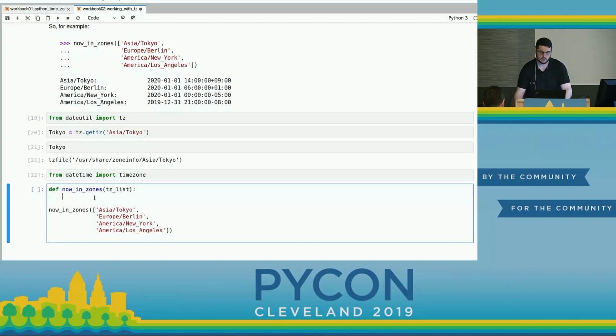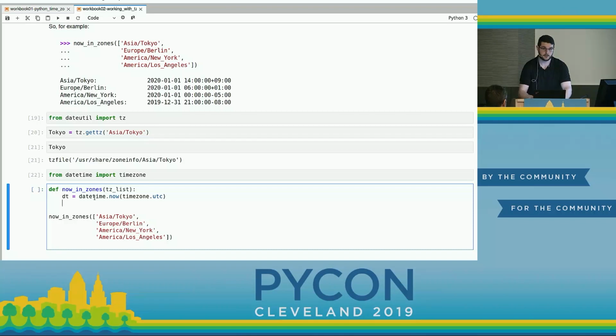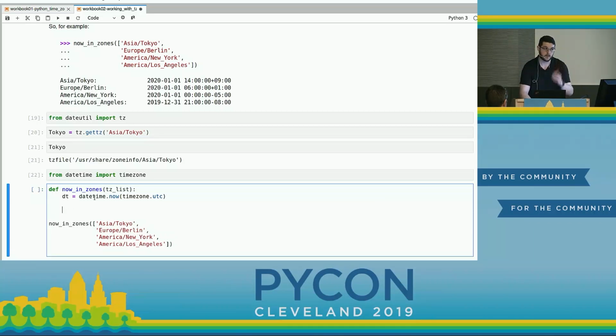I could also use dateutil's UTC, but I'm just going to show you this because then you'll know that it exists. And then I'm going to say dt equals datetime.now(timezone.utc). That'll get me the datetime in UTC. This could be any aware datetime. I just picked UTC because it's a nice reference time.